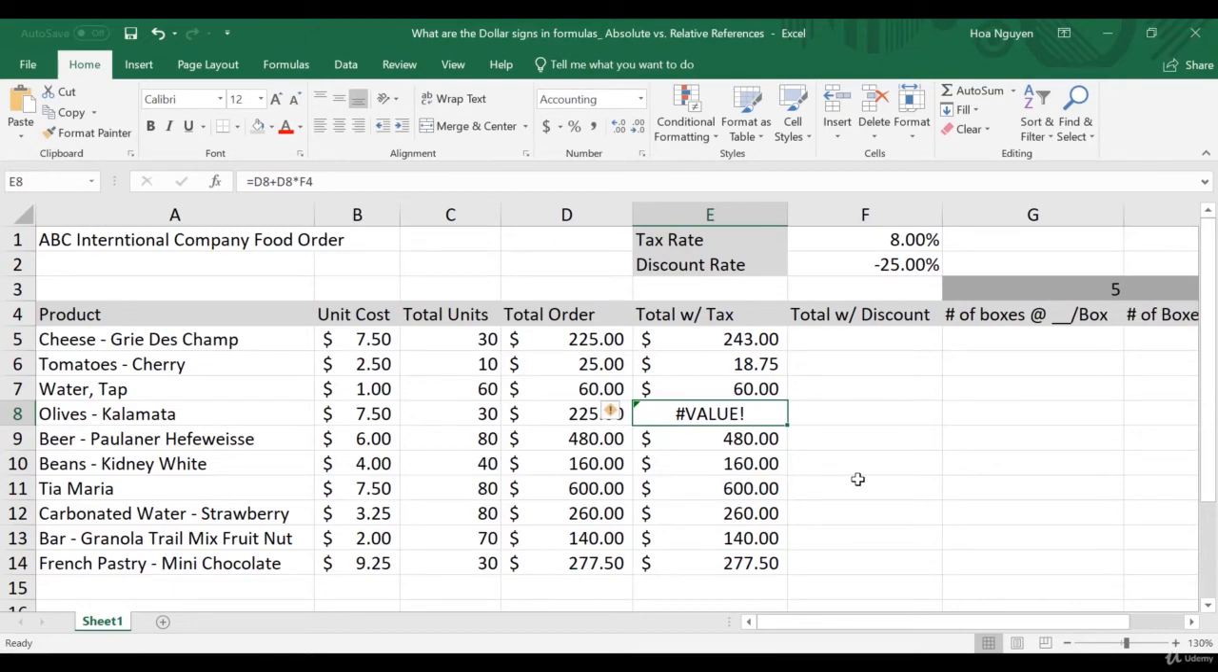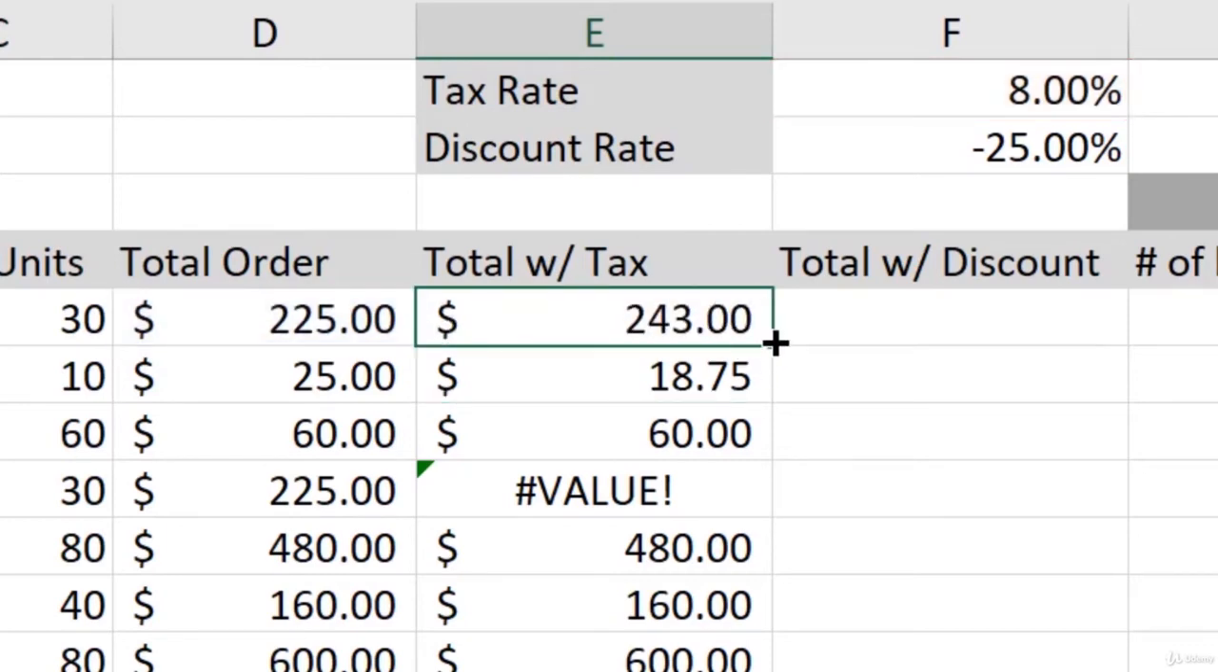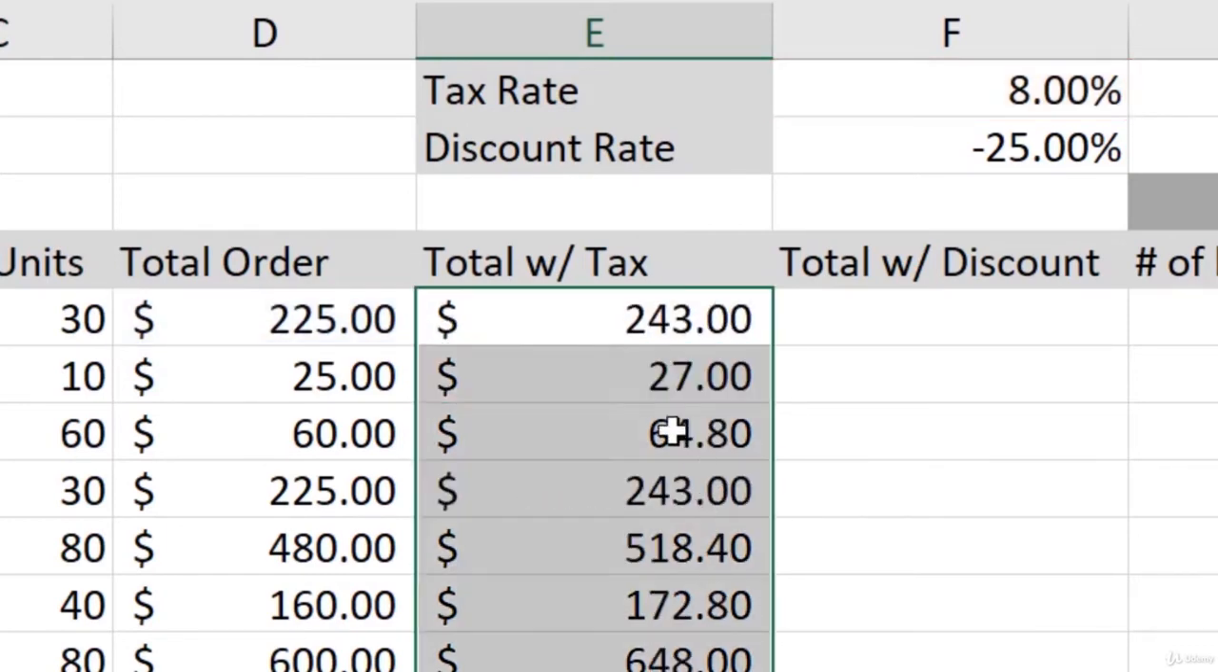Let's try to fix our total with tax column. We're going to go back to this formula, and rather than referencing the relative position of F1 as 1 to the right and 4 up, we're going to add dollar signs, so make it $F$1. Now I'm referring to the exact position of that tax rate. And when I select that cell and copy it down, we see the function update correctly.